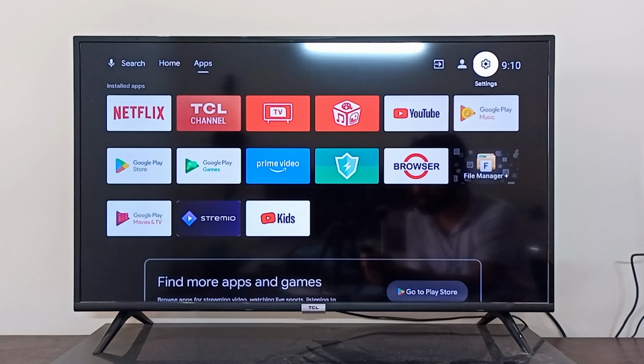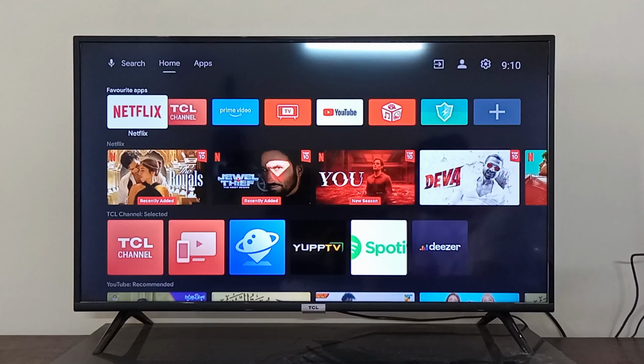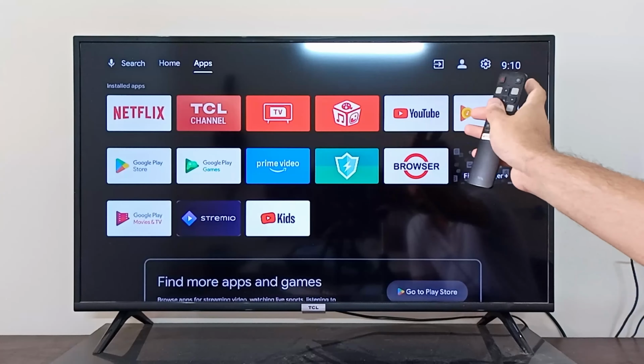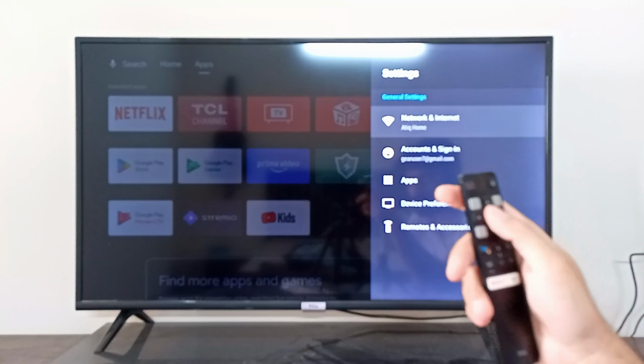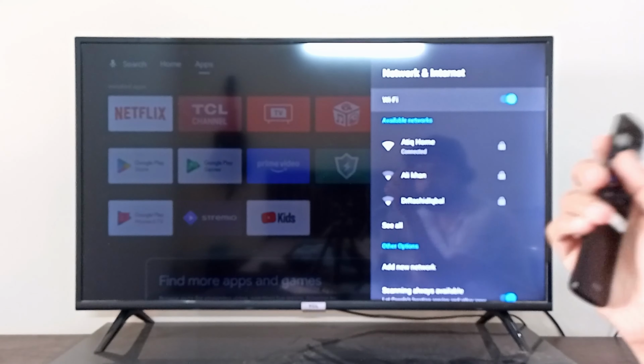Hey everyone, I'm going to show you how you can change your IP settings, IP address or your DNS settings on your Android TV or Smart TV. So if you want to change those settings, you can simply go to the top right corner in the settings. And in the settings you can go to network and internet.